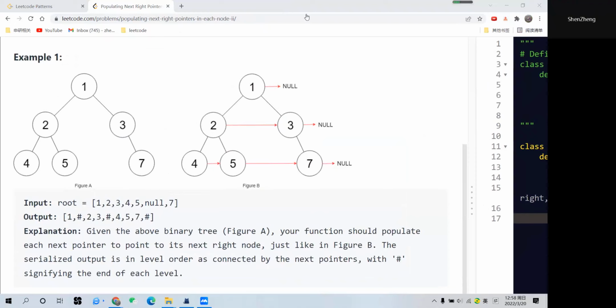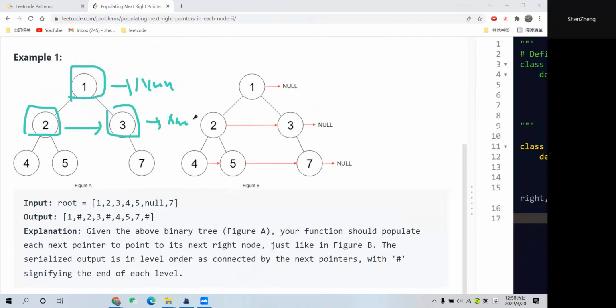In this example, I will draw a graph to help you understand. We have the root node 1, which connects to null. Then the next level is 2 connected to 3, and 3 connected to null. And finally, we have the last level: 4 connected to 5. And 5, however, since 3 doesn't have a left child, should be connected straight to the right child of 3, which is 7. So 4, 5, 7, and then null. Now we're done. You see, in this question some left or right children are missing.